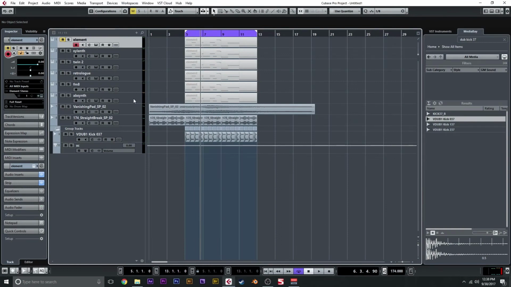Alright guys, so we're here in Cubase, and we're going to go over the top 6 bass plugins I use all the time. So the other question is, what is the meaning of life? Of course, that is 42. So let's move on and get started.